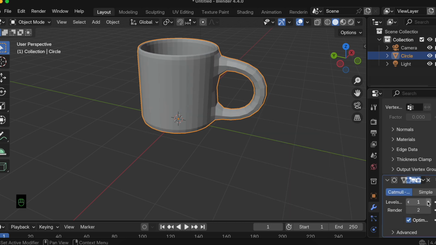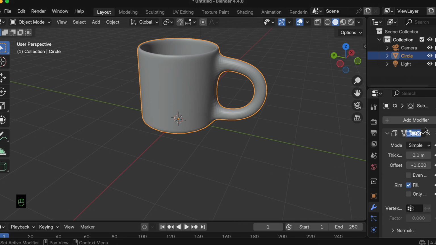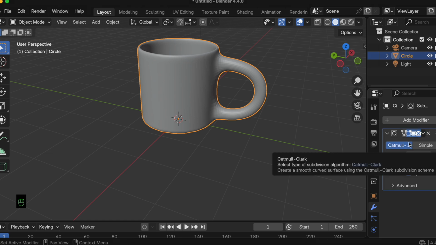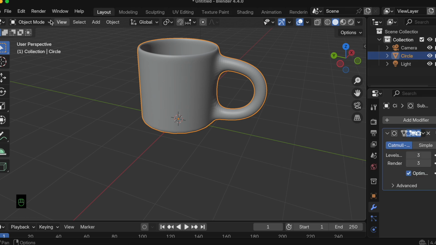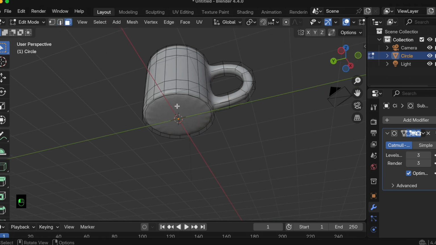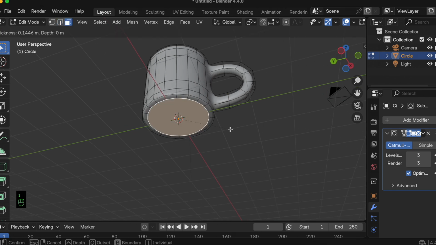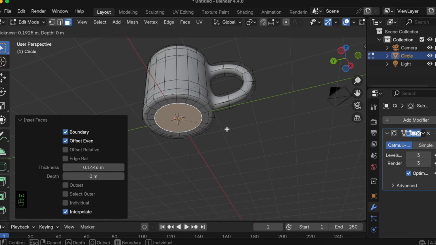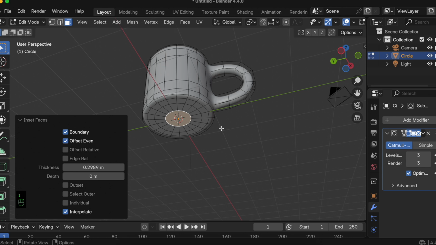Okay, and I'll just change this to 3, change this to 3 as well. Then apply the solidify. Then select the bottom face: in edit mode, go to face mode, select the bottom face, and press I to insert, again I to insert this much, and I to insert again this much.